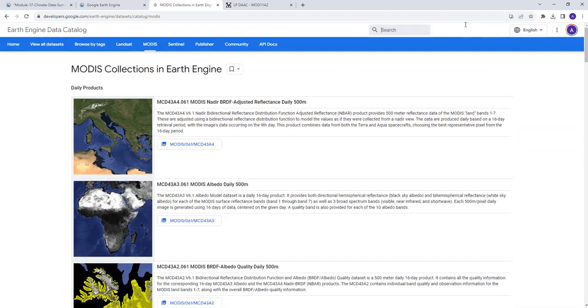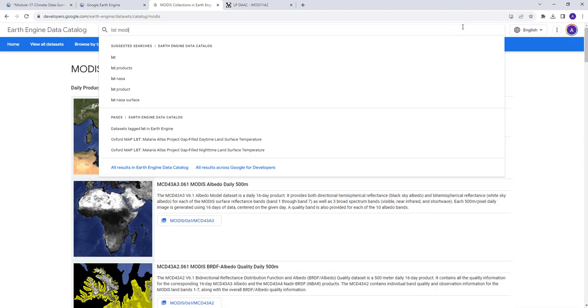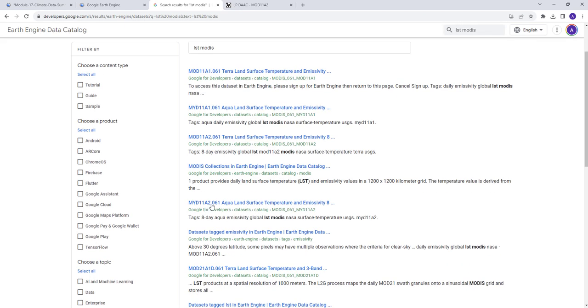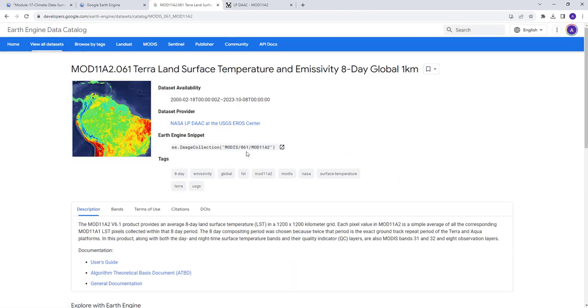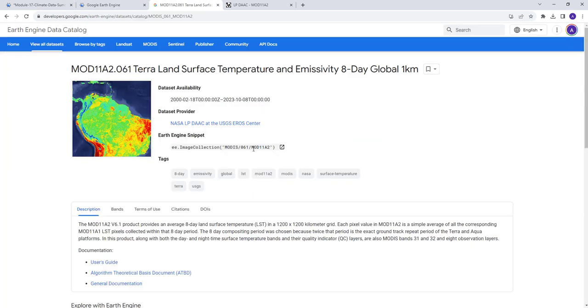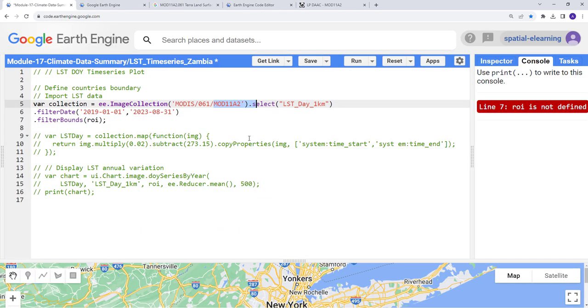Actually, I'll type in LST that way I'll find that exact product. Okay, so this is the product. Here we go, MOD11A2, collection 6. All right, so this is our data. If you go to here, 11A2, right? Let's just check that. Okay, perfect. So you just go ahead and copy this and paste it here. But I already have written it. I'm just showing you how you can access the image collection ID.